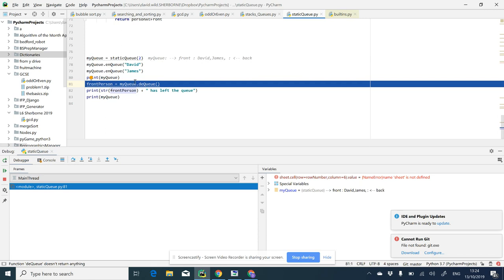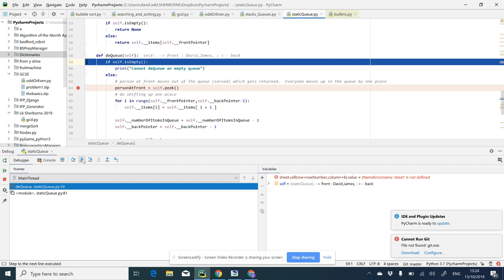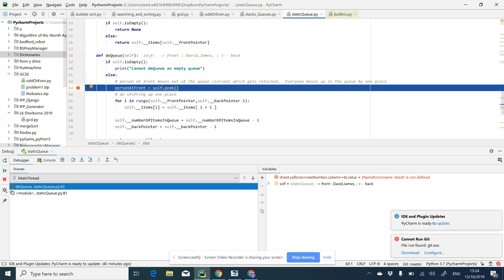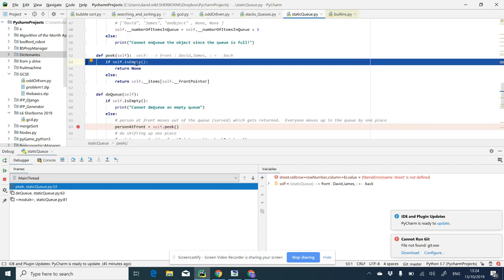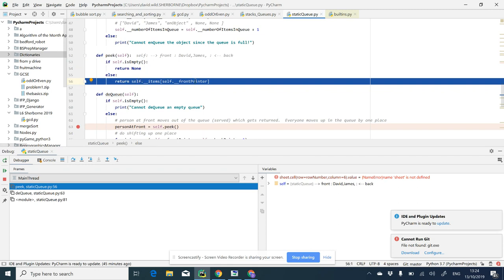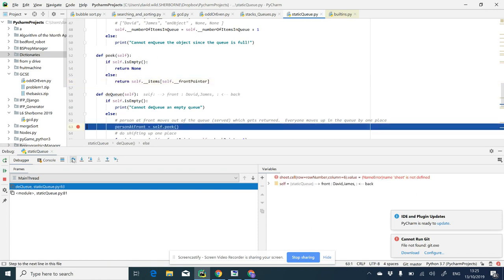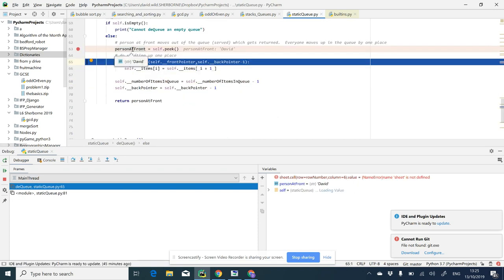Now, this bit's going on now. So we're going to dequeue the queue. So let's step into there. Right, is the queue empty? No, it isn't. So person at the front is self.peek. Let's see if that works. Let's step into there. If self is empty, that's false. So we should return the front pointer, which is 0, which is correct. So that should return the person at the front. So that should return David. The person at the front is David. That's correct.